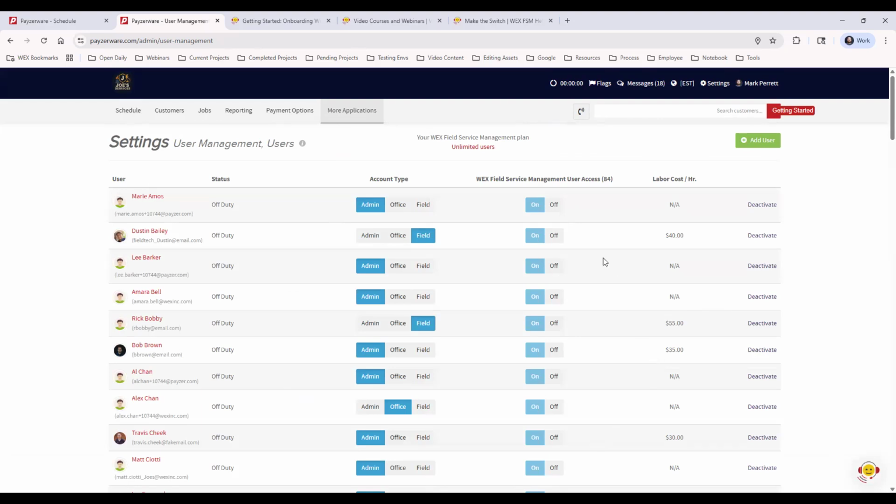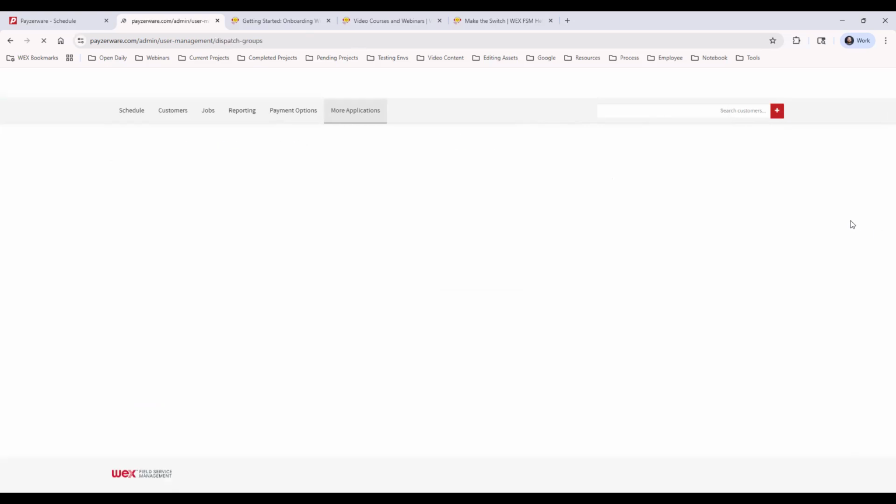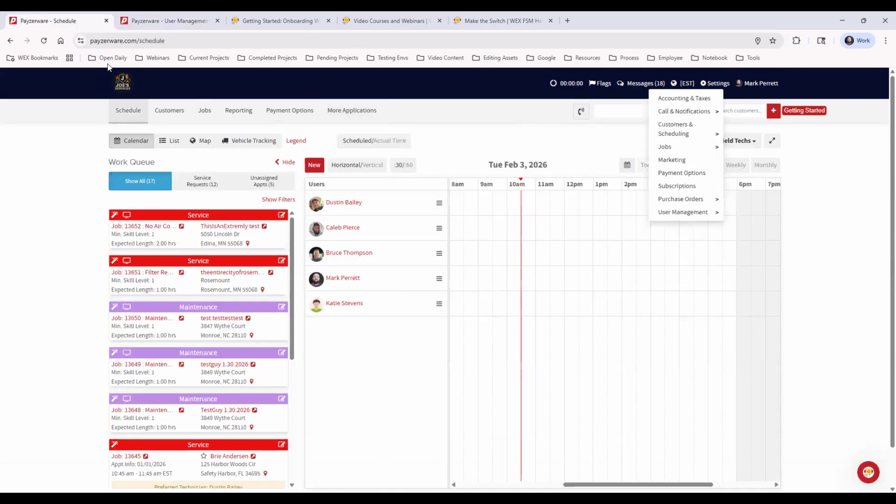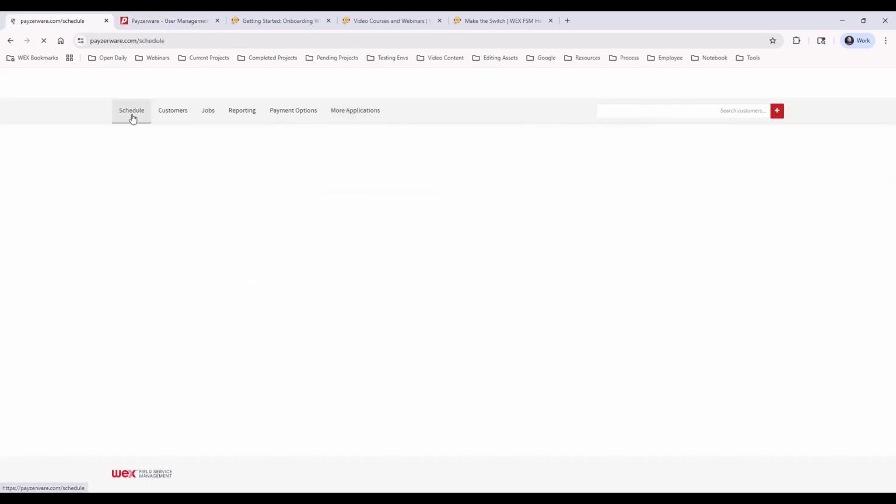Next, let's set up your dispatch groups. To do this, you will go to Settings, User Management, Dispatch Groups. Now, what is a dispatch group? So in your system, and we'll just go back to the schedule page real quick here for an example.